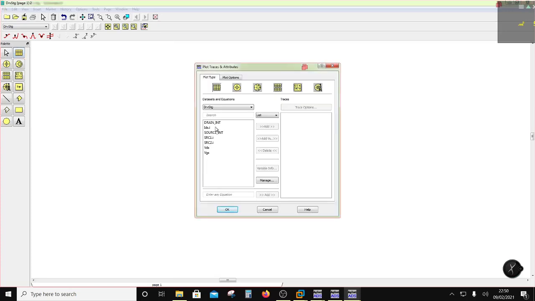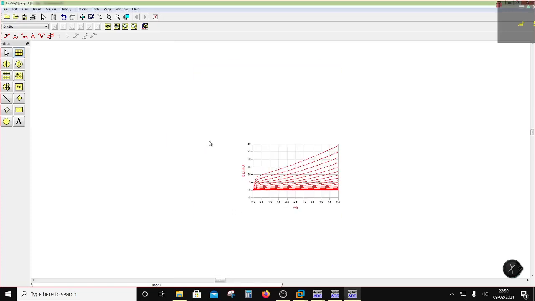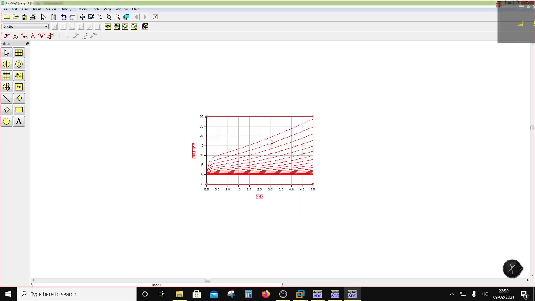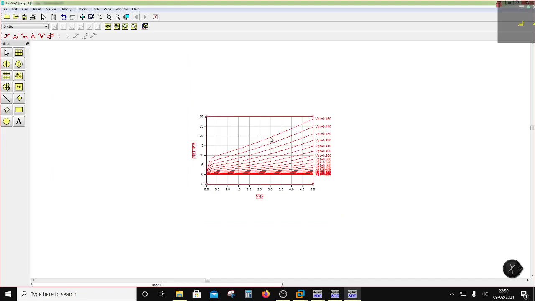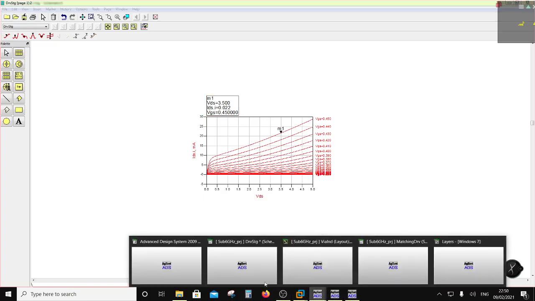Now here I'm going to plot IDS. Okay, so this is the characteristics of the device, and let me put a label on this. Okay, so I am going to bias this at 3.5 volts as VDD. So if I put a marker, my quiescent current would be around 22 milliamps, right? And operating from 3.5 volts as drain voltage and 0.45 as the gate voltage, right? So I'm going to put 0.45 as the gate voltage.